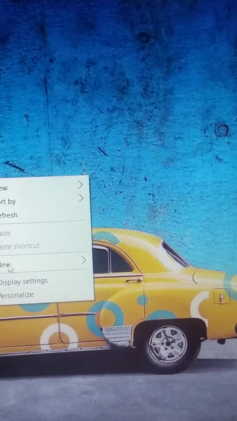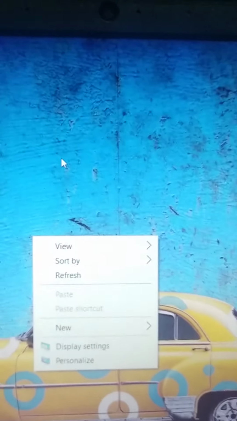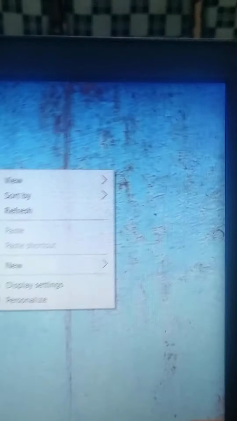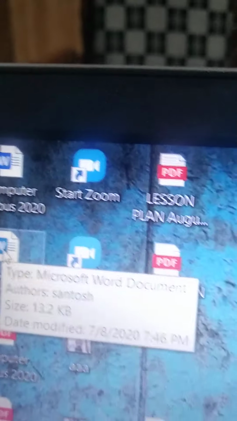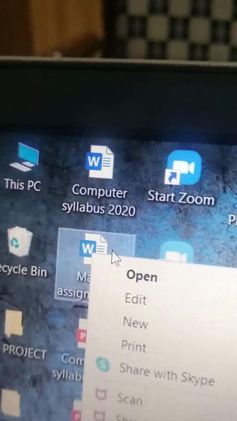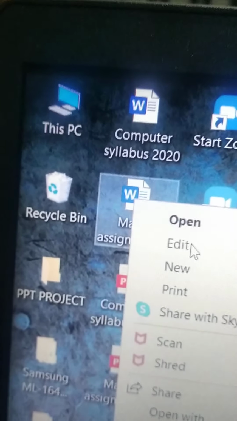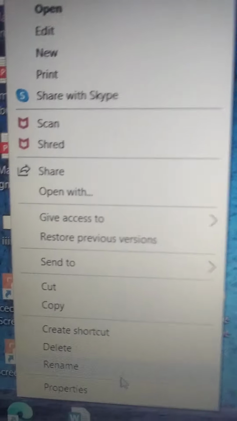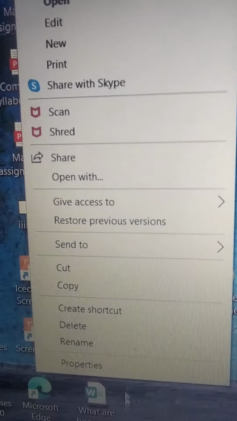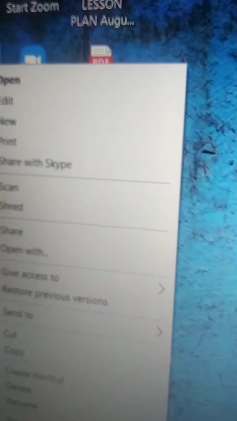I've clicked here. You get a list of this, new settings and all. If I click on this area, you'll get this option. If I click here, let's say on maths assignment, can you see so many options have come? Open, edit, new. So I can open it, I can edit this, I can rename this. Can you see the list of commands that you can do now? And you can cut and copy. So with what? By pressing the right button of the mouse.